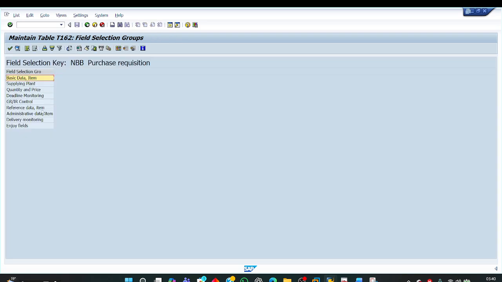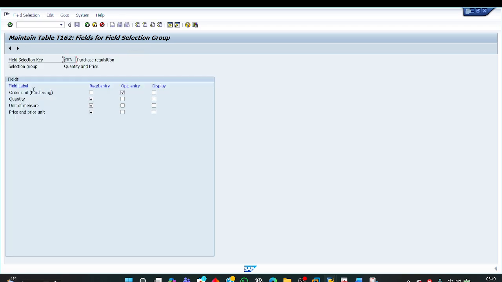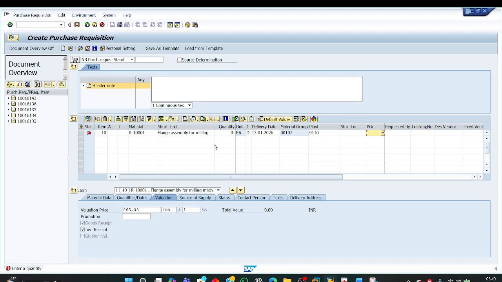and here if we double click on the quantity and price, the field selection group, quantity and price, we can see the quantity, unit of measure, and price unit, they are required entries. That is the reason it is asking me to enter the quantity. See, I did not enter any quantity, it will give an error. I had to input some quantity. So let me put the quantity as 10. Then I will press enter.